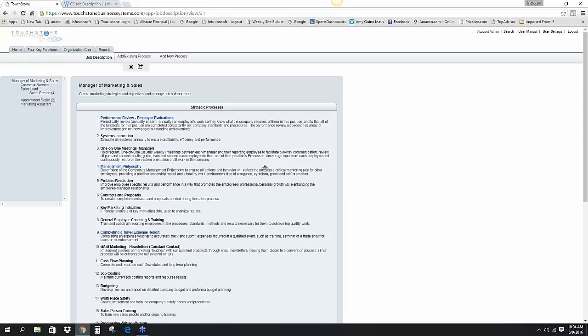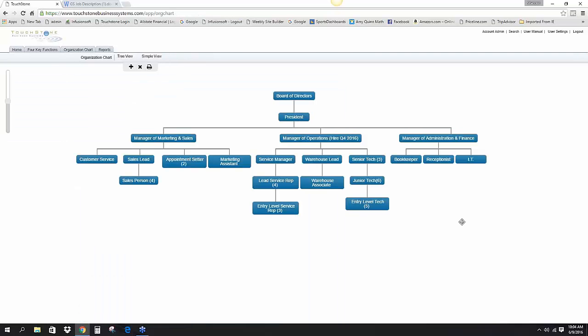So this is an example of a job description. And really, what a job description is, is a listing of all the processes from the 4 functions here that each position is accountable for. So we literally select the processes from the 4 functions and add them to these boxes on the chart. Or another way to say it is we assign accountability for that process to a position on the org chart.